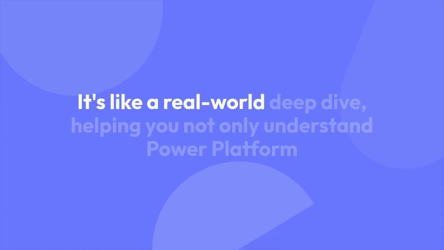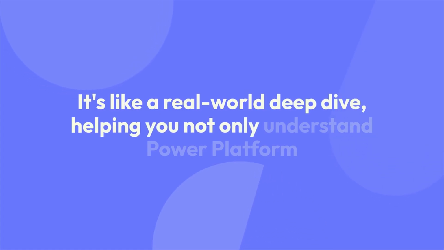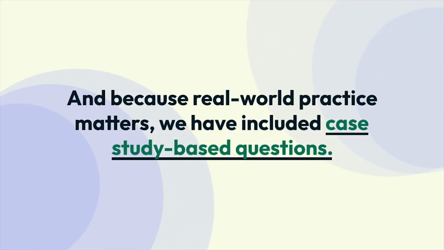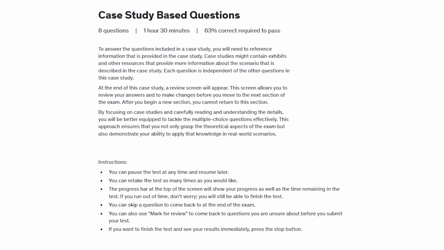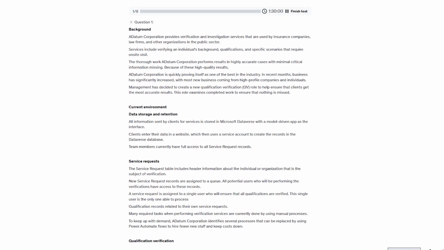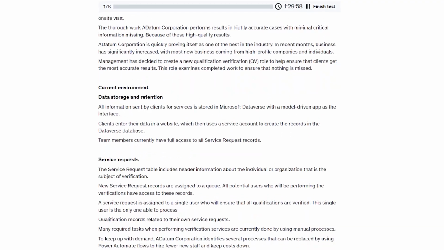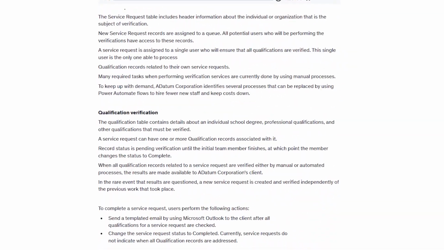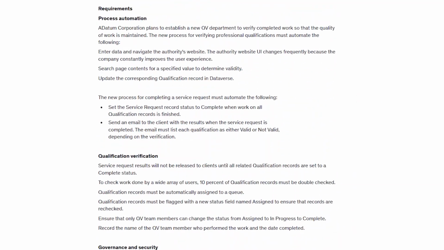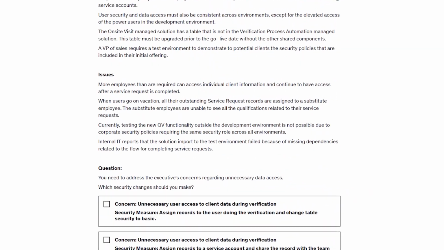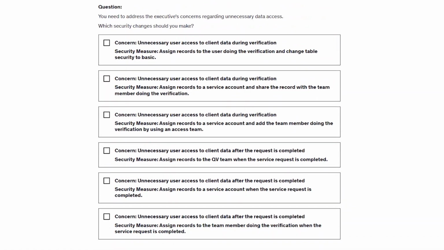It's like a real-world deep dive, helping you not only understand Power Platform but how to apply it in real business challenges. And because real-world practice matters, we have included case study-based questions. These will give you the chance to think like a Power Platform professional, working through scenarios just like the ones you will face in your career. You won't be checking boxes, you will be solving problems. That's the kind of experience that sets you apart in the exam and in your job.